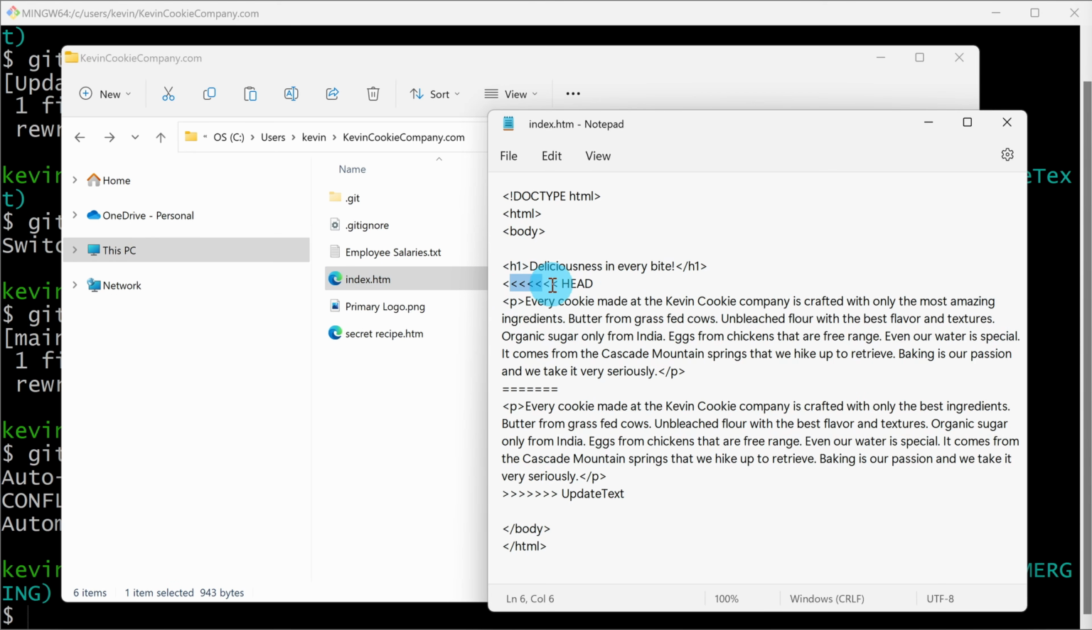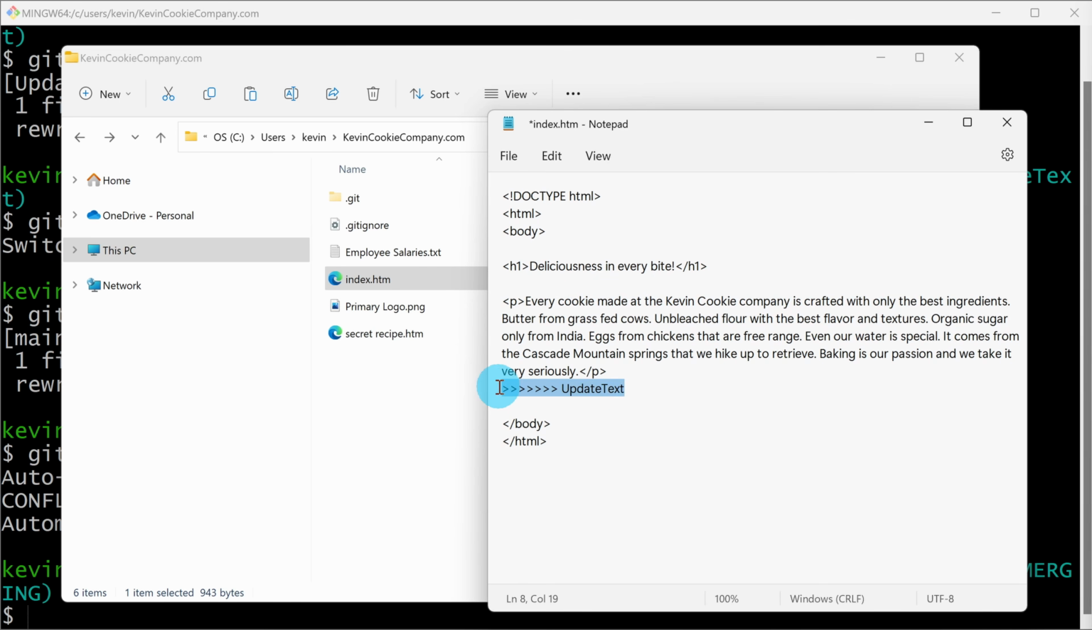And here I can see some text that says head. Head refers to what's the current reality or what's currently in main. And down below, I can see the text that I'm trying to bring in from the branch update text. And I can decide which one I want to keep. Now, I want to keep the text from update text. So here I'll delete the head, and here I'll delete this portion, and then I'll save the file.